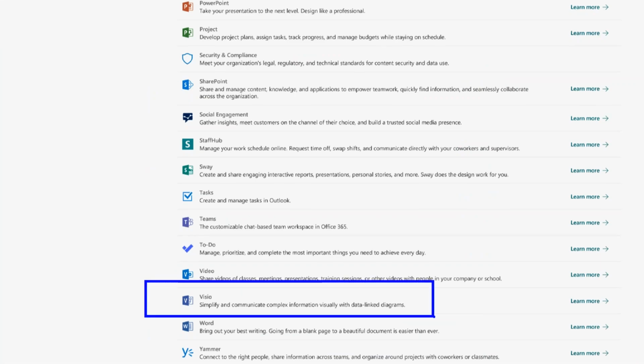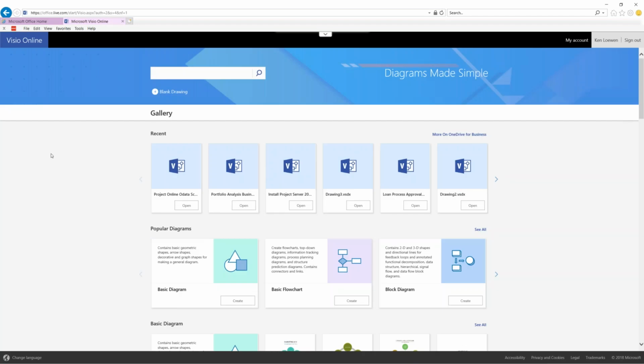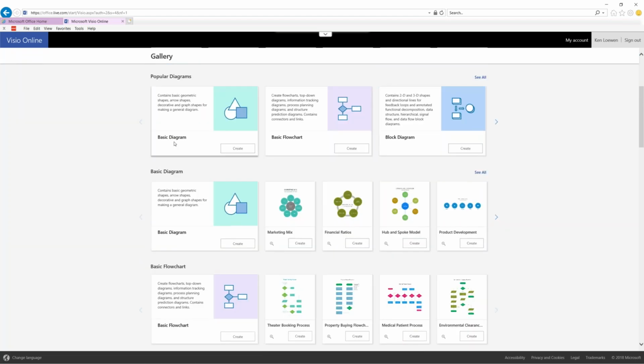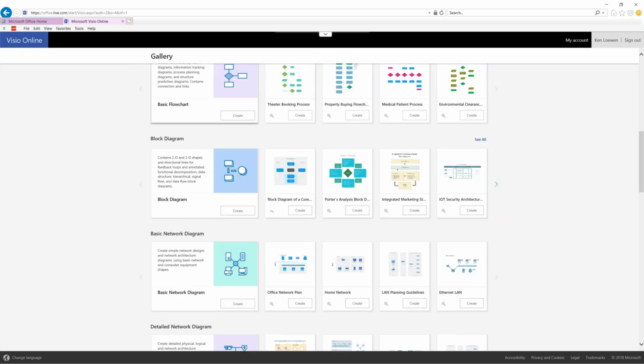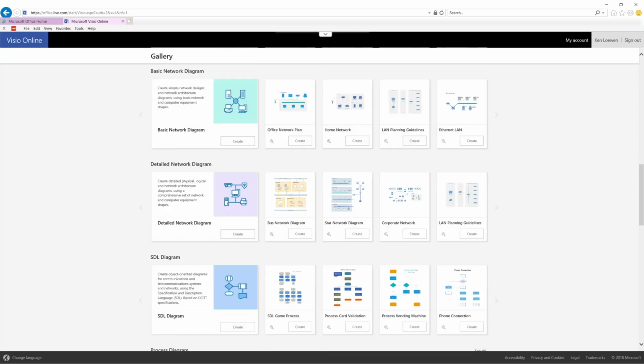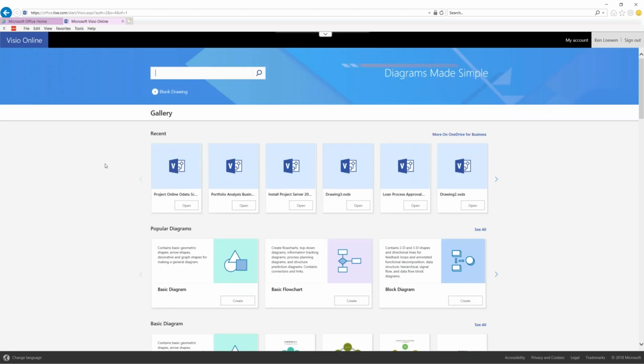at the bottom of my screen, click on that, and that takes me into this Visio Online window where I have a gallery of the recent Visio diagrams that I have edited. I've got access to popular templates that I'm used to seeing in my Visio desktop client, so that I can start off quickly on a basic flow chart, a block diagram, network diagrams, and so on, and leverage the power of Visio in my web browser.